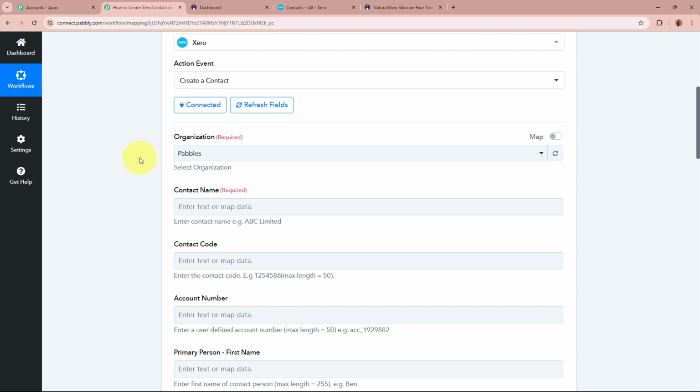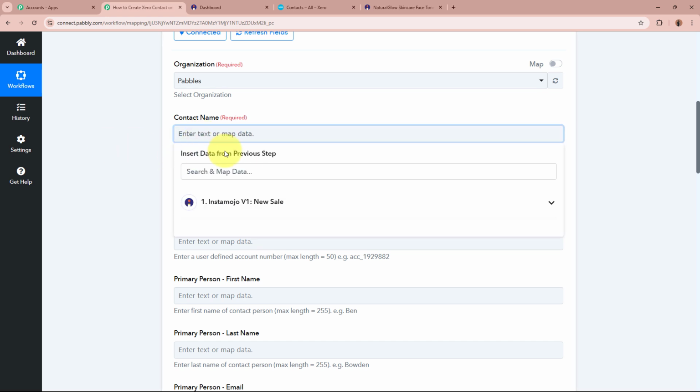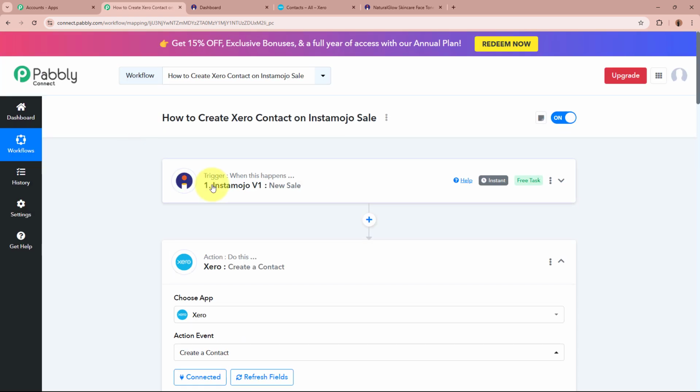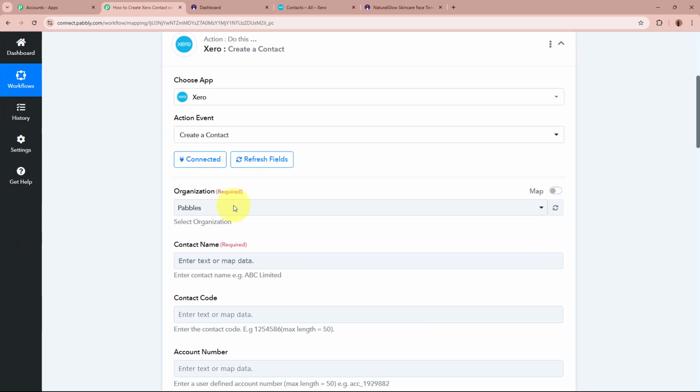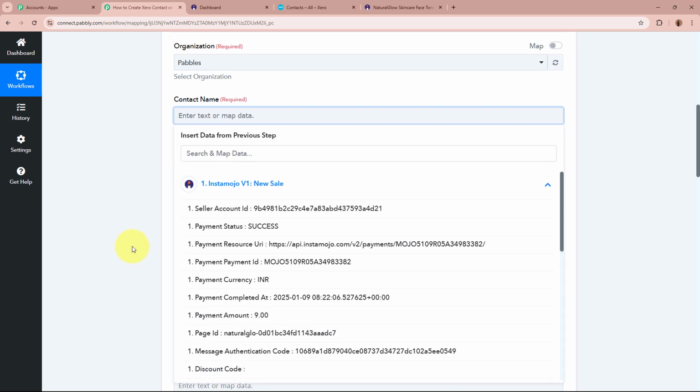Okay. So now in order to enter the data of these fields, we are going to map the data. What is mapping? Mapping means inserting data from the previous step. So we're going to insert the data from the previous step of this workflow. And how it works is that as soon as I click on this field, this was the previous step, that is Instamojo V1 new sale. As I click on it, this is the same response that was captured in our previous step.